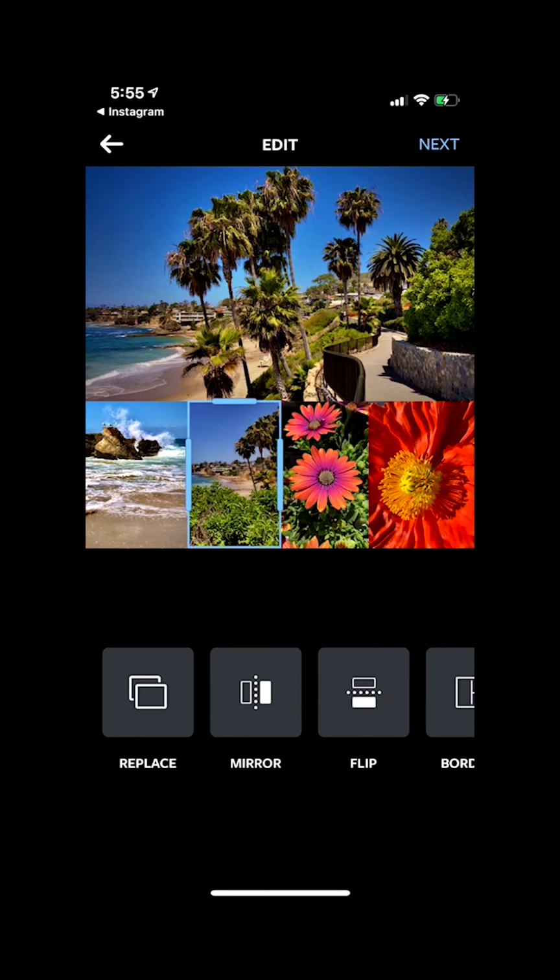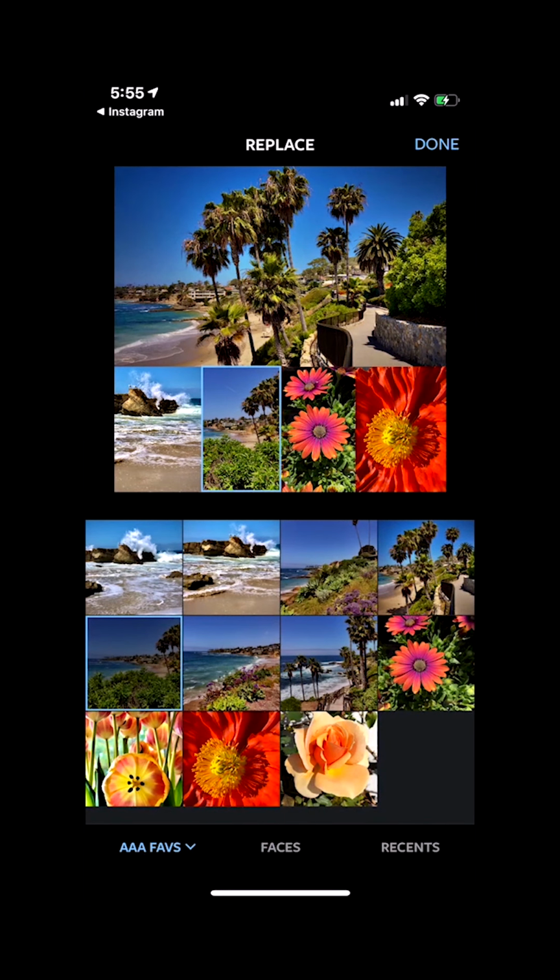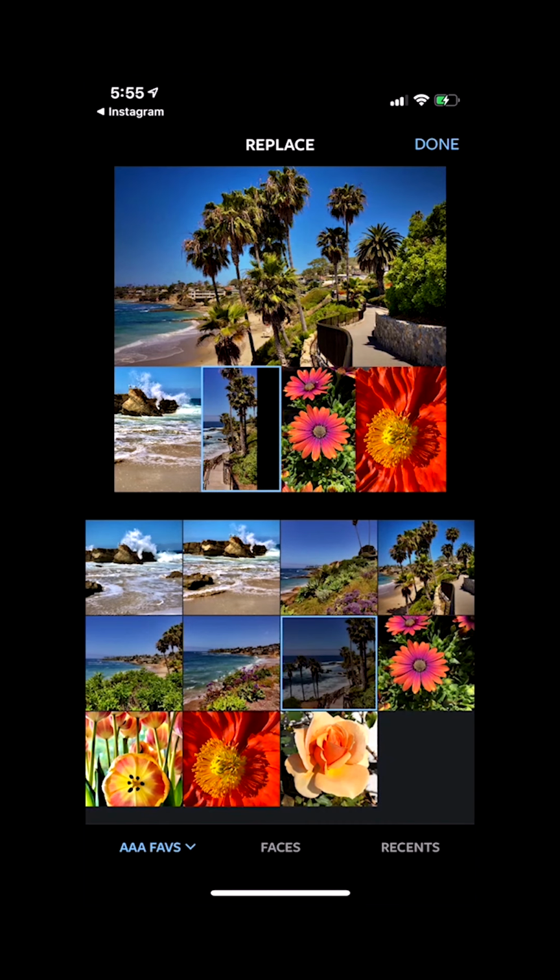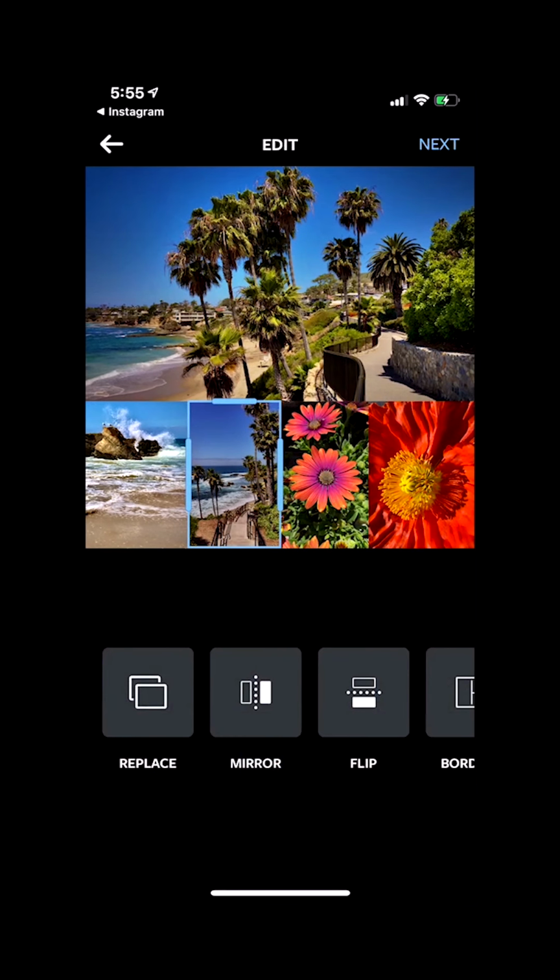But let's say, for example, that maybe I don't like this picture right here and I want to change it. So I can hit replace down at the bottom, and I can say, let's see what we've got. You know what? I'd rather replace that picture with this picture. And so now I can come in here. If I like the way that looks, I can hit done, and it will replace it in my scene.